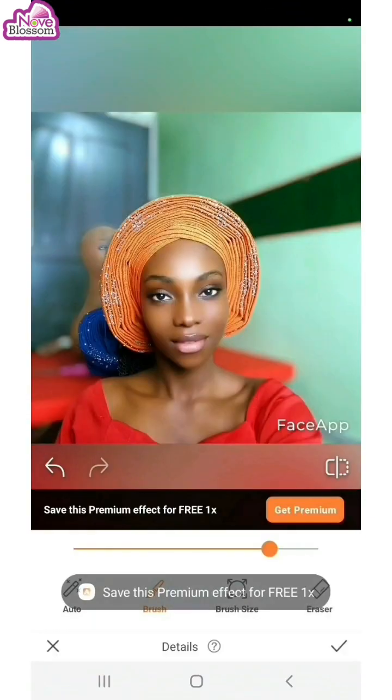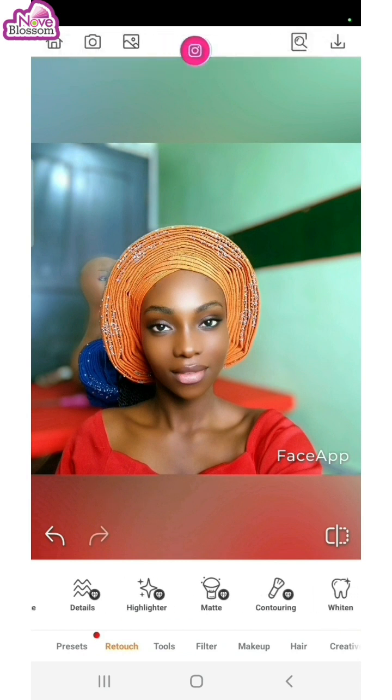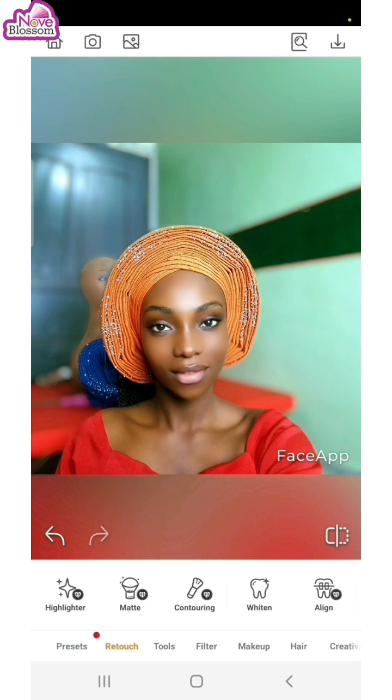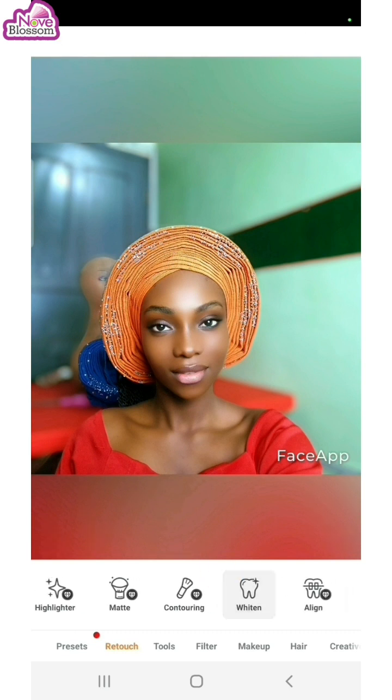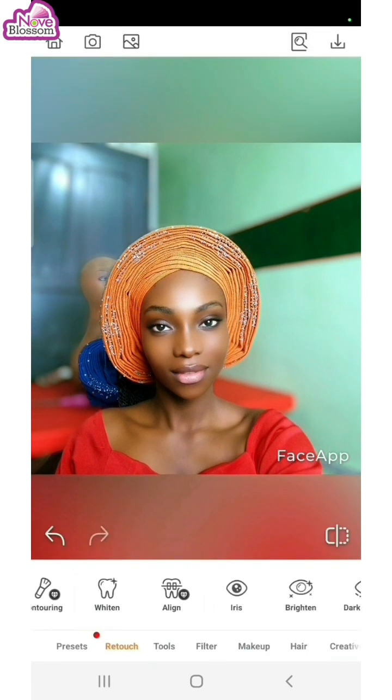I'll tap on the app. You can see. Then I'll tap good. You can see highlighter, you can tap on it. It's also a pro feature of the app. If you want to highlight anything, you can highlight your nose, anything that you want, but I won't be using that. I'll go to whiten. If your mouth is a little bit open, if your teeth is showing, tap on it. Then I'll tap on automatic. Then you can see I'll leave it at 70. I'll tap on good.